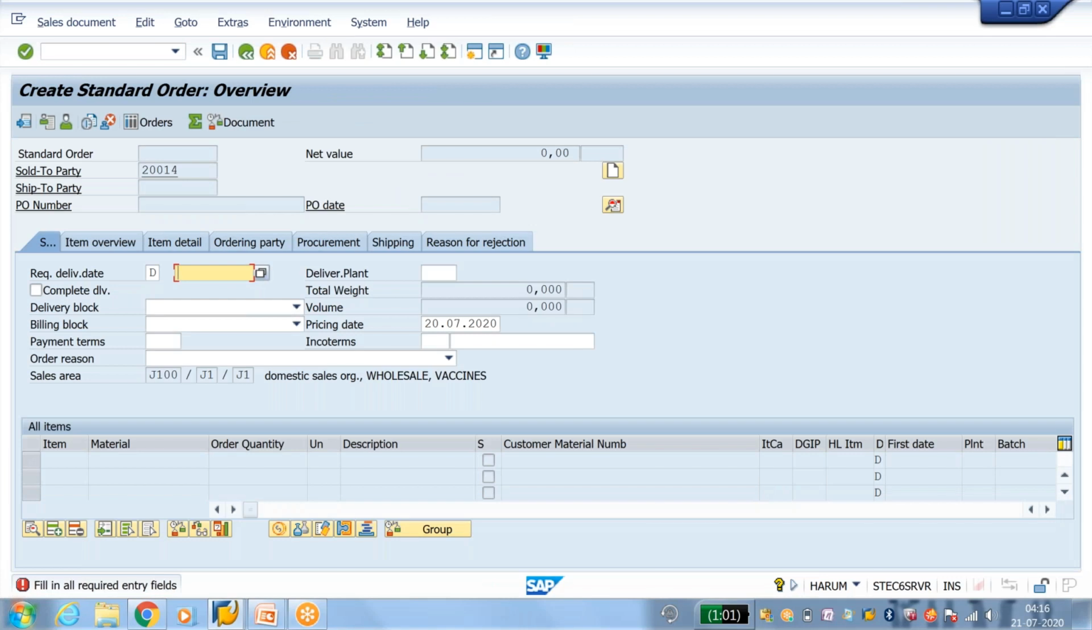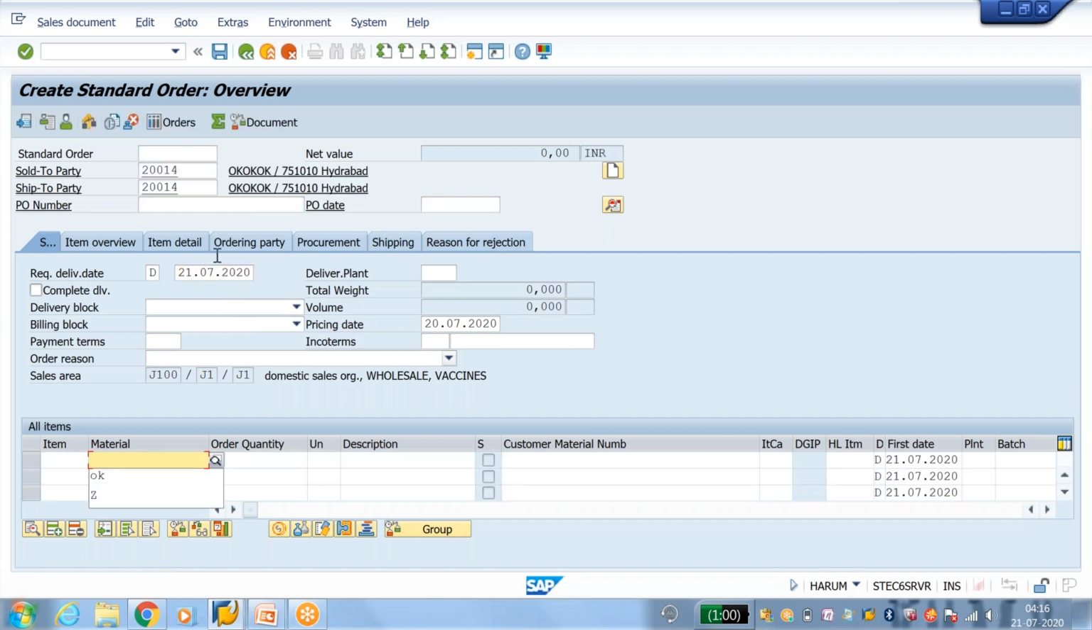So here we have to give date. So how to give the date? Suppose today's date is 21st July 2020. So how to give 21/07/2020? Here no need to maintain any dots. When you enter, just give the day, month and year. After that, when you press enter, it will give the dots. So no need to maintain dots while entering the date. Now you will get the date automatically.